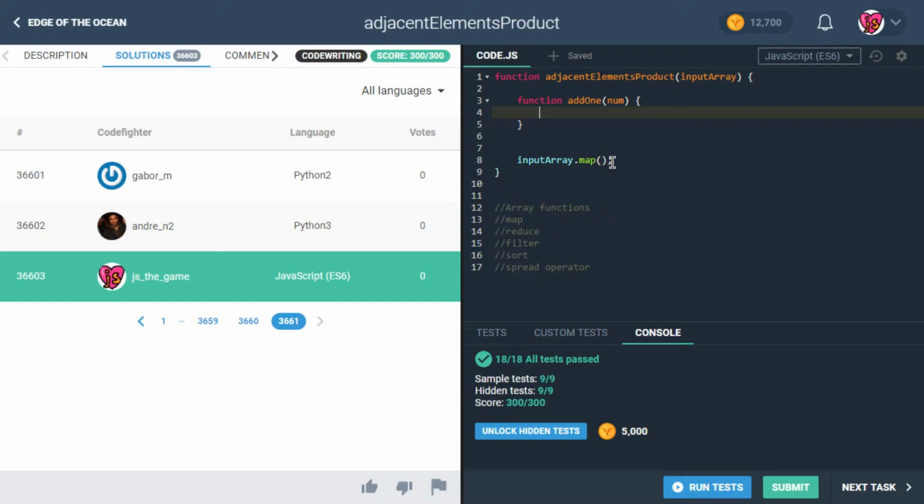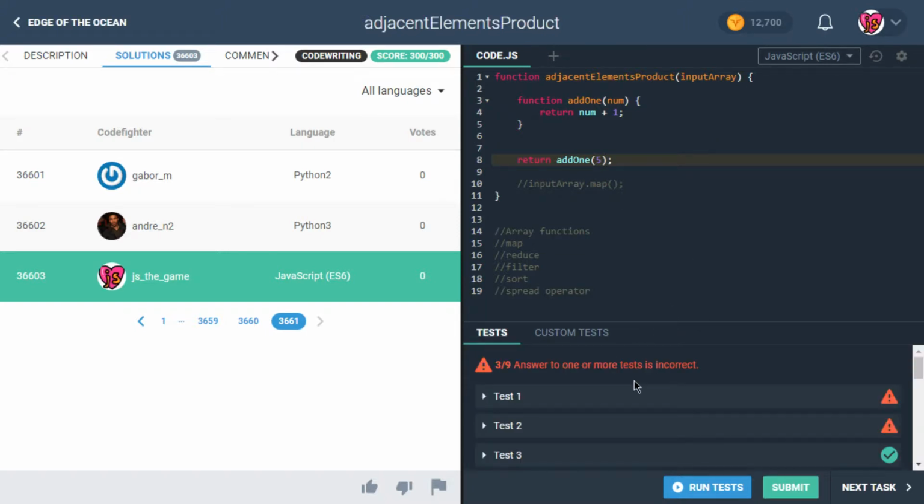Basically, this is going to be a very, very simple function. It's going to say return num plus 1. Done. Okay, so addOne(num). Now, before we actually get into .map, in fact, I'm going to comment that out for now. Let's just do return addOne of 5. Let's just test it out. Let's see if it works. So what are we expecting? Well, 6, I think, right?